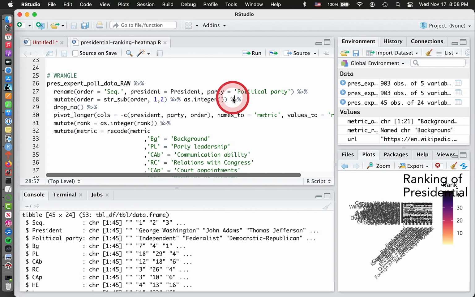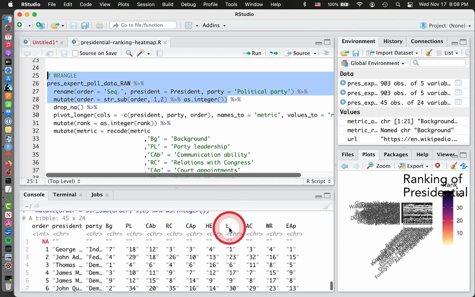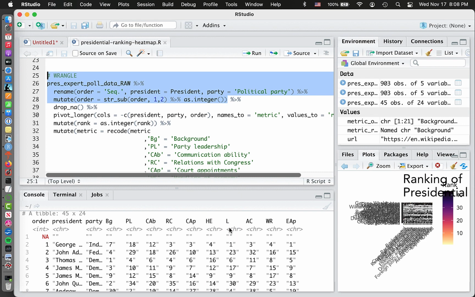Okay, so if we actually run this, you can see it. If we run this, it's not doing it in place. So it's creating a new data frame. You can see some of this. We have the order data, but there's missing data now. So we're going to drop NA.